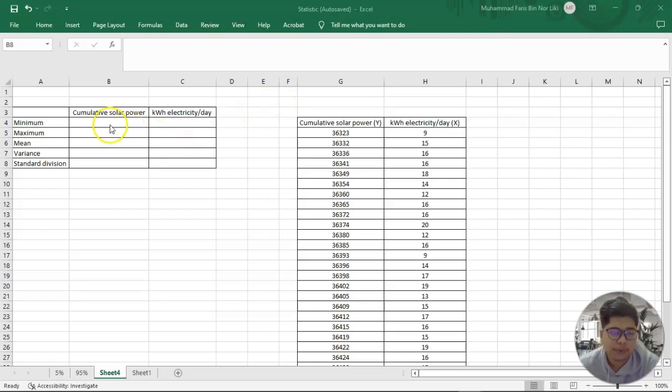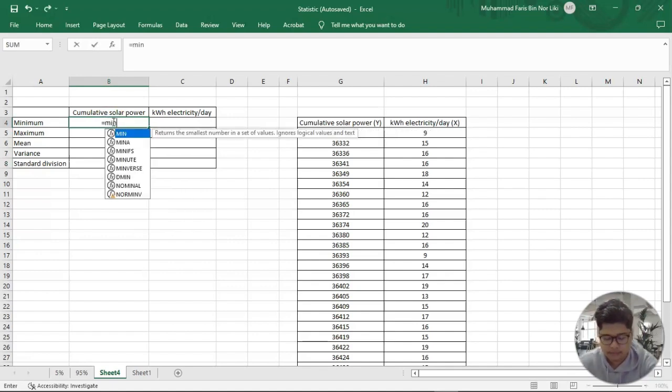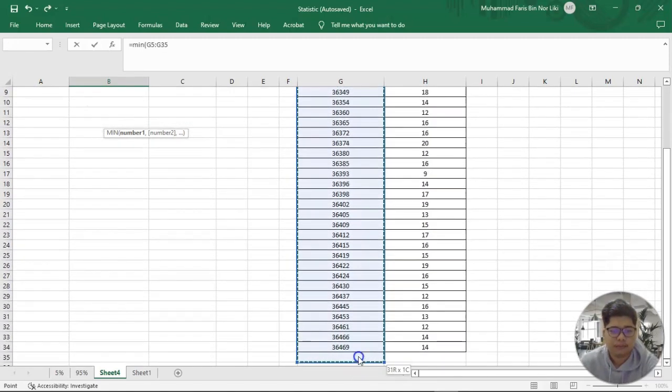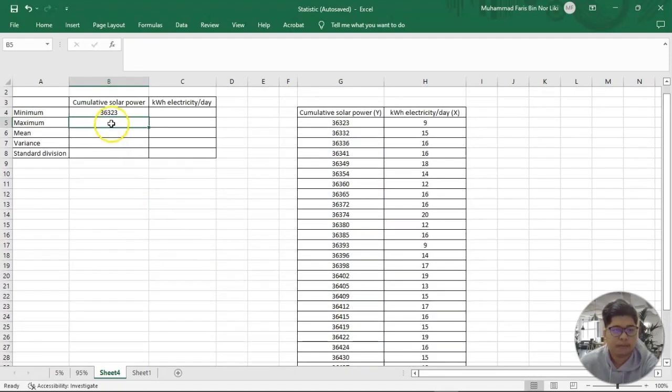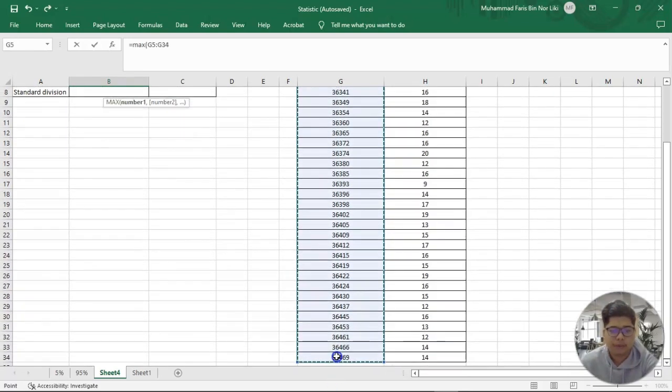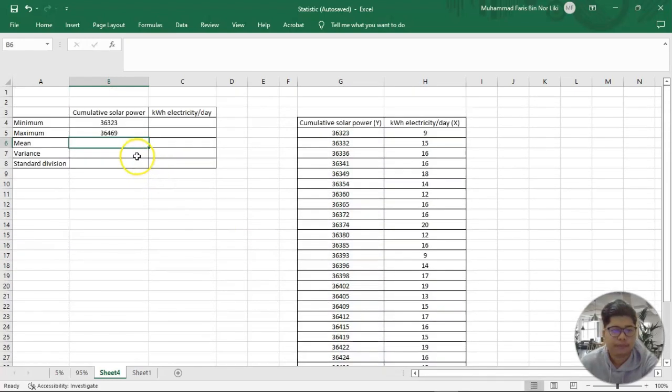I want to show how to use Excel to find the value for minimum. Then for the maximum, so same, go to the table data. For the mean we use AVERAGE.